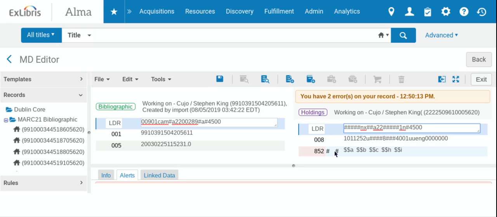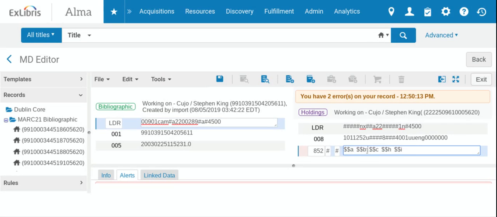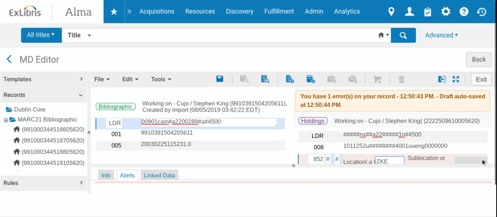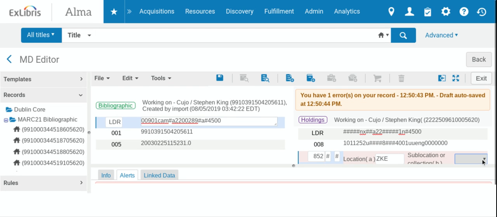Now, when we're adding to the holding, the important field that we're going to be working in is this 852 one. So we're going to click on it and we hit Control F. Okay. Now, for our location, we are going to write ZKE. That lets them know that that's the Allen University location. Then we are going to go to where it says sublocation. We're going to do Flipper.